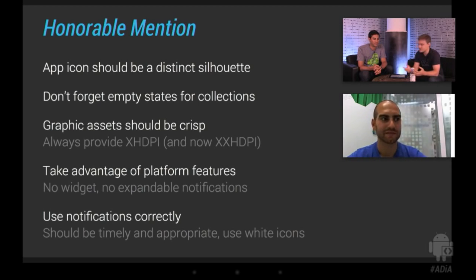Graphic assets should be crisp. I think most folks are starting to do this correctly, but definitely make sure to provide XHDPI, and now with Samsung Galaxy S4, HTC One, XXHDPI assets. Those are becoming the norm. Take advantage of platform features. Especially if you're in a category that is heavy on widgets like sports or news, make sure to provide a widget, and then make sure to provide expandable notifications. It's so easy.